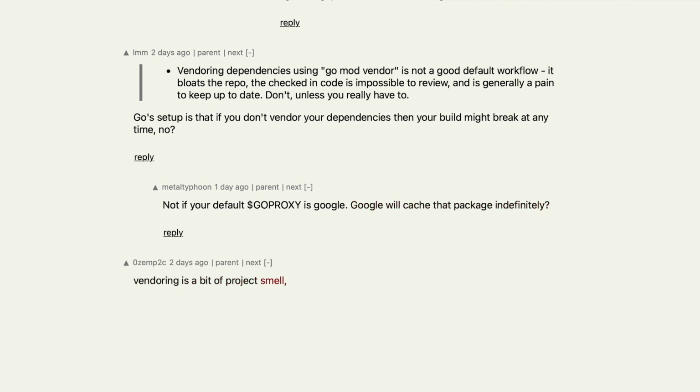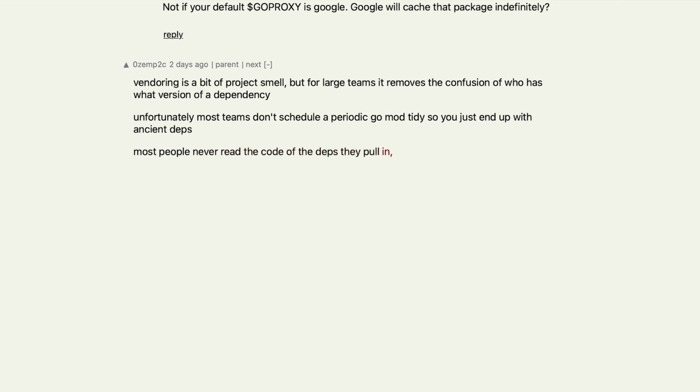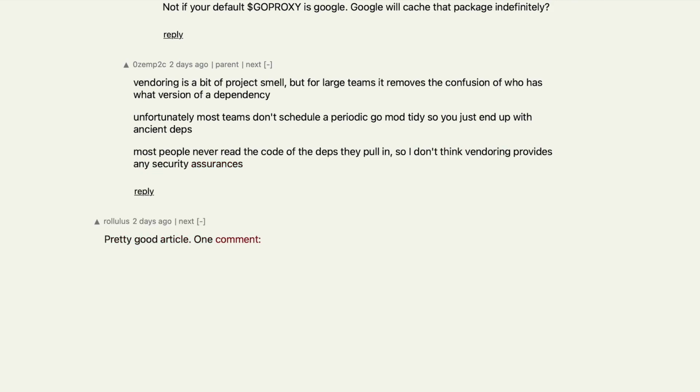Vendoring is a bit of project smell, but for large teams it removes the confusion of who has what version of a dependency. Unfortunately, most teams don't schedule a periodic go mod tidy, so you just end up with ancient deps. Most people never read the code of the deps they pull in, so I don't think vendoring provides any security assurances. Pretty good article. One comment. It recommends Zerolog for logging, but recently Slog has started to become part of the standard lib. I guess it's the future.